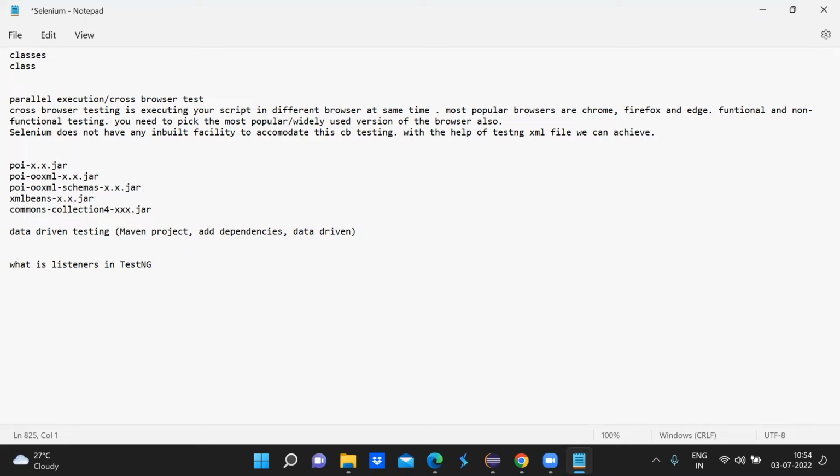As you said, basically it would listen to some particular event, or maybe it would customize some reports or generate reports. Yep, correct. So listeners, as the name suggests, listen to a particular event, right? And then based on the result, they behave accordingly. So you can customize the behavior. That is the purpose of TestNG listeners.